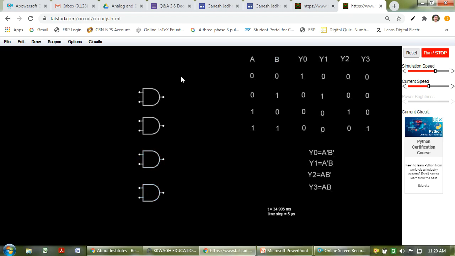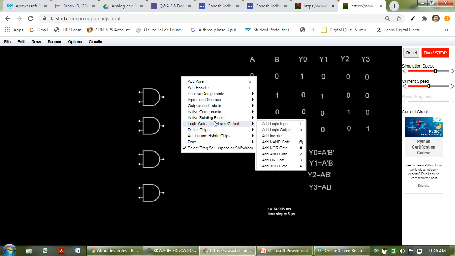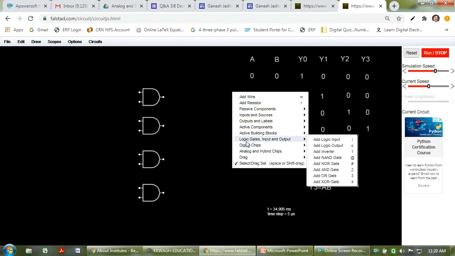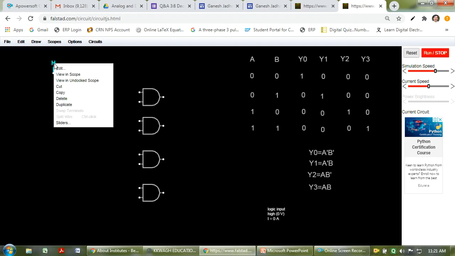Now I require two inputs, A and B. So let me take the inputs. For that you go to the logic gates and add a logic input. From this I have taken the first input. Here you will observe the L means low. So how to change this? I can make it high or I can make it low. So I will press escape and edit this. For edit, right click and edit.